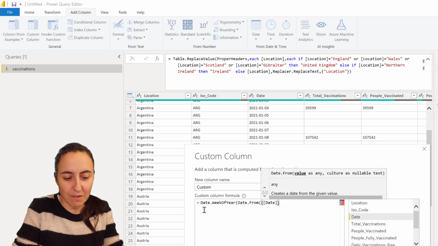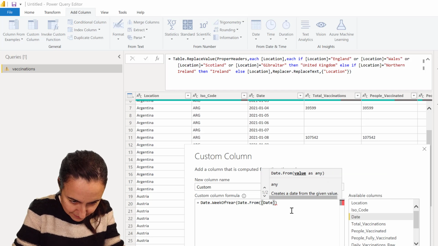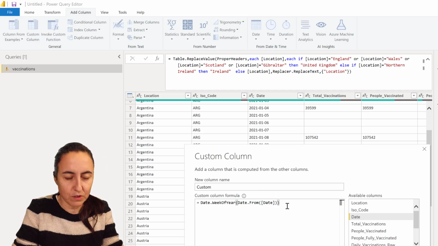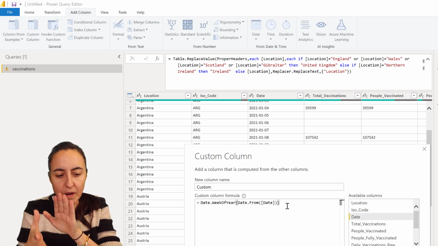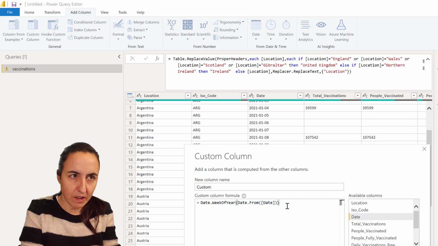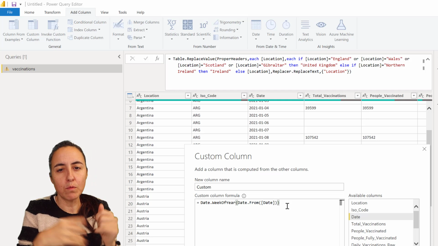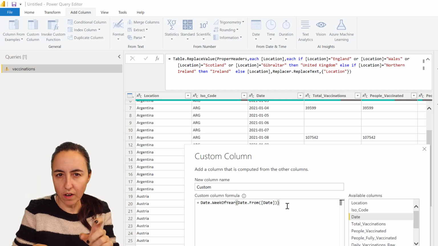An IntelliSense video where I'll show you all these things. So unfortunately, that's not a good way to do it. So now we have the date converted to date. Now we get the week number. And what I want to do is sort them.